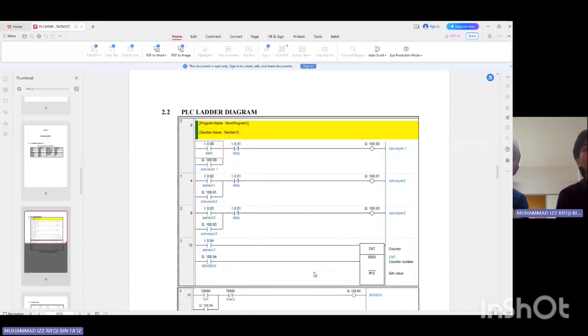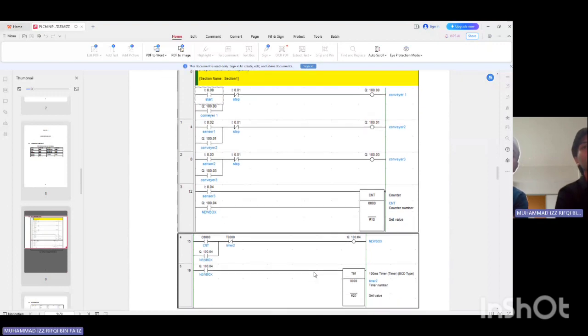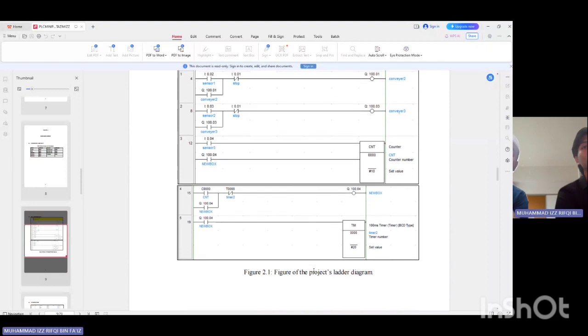So this is our PLC ladder diagram. It starts with stop and also has a counter and also has a timer, as you can see in the figure.